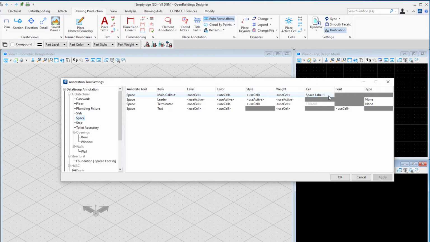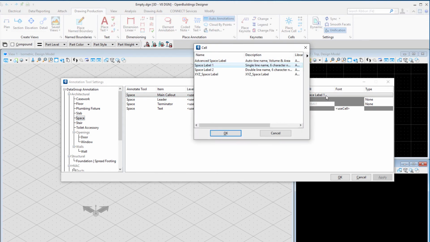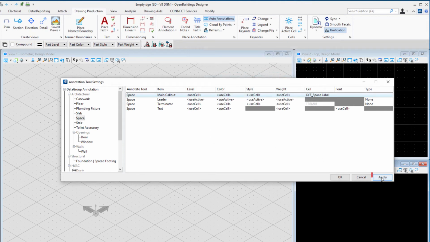So I'm just going to select that field where it's showing the current cell, opens up my dialog, and you should see your XYZ space label listed there. And I'm going to select that one and then apply that, and that now becomes the default cell or tag for my spaces, so long as I have a rule set up that is set to use the default cell. And we'll talk more about rules when we set up the drawing template.